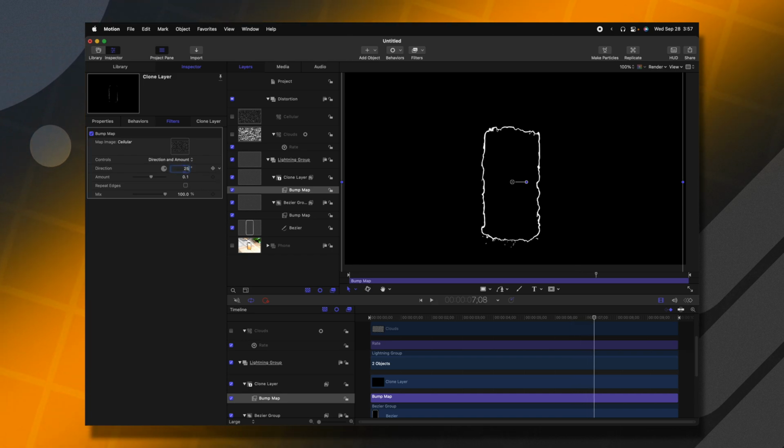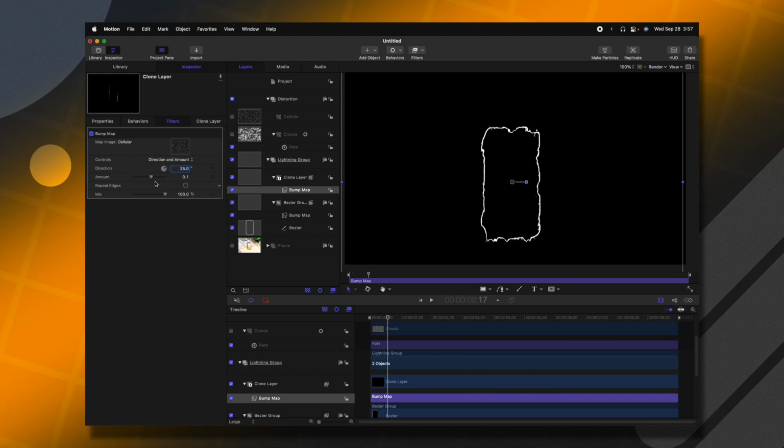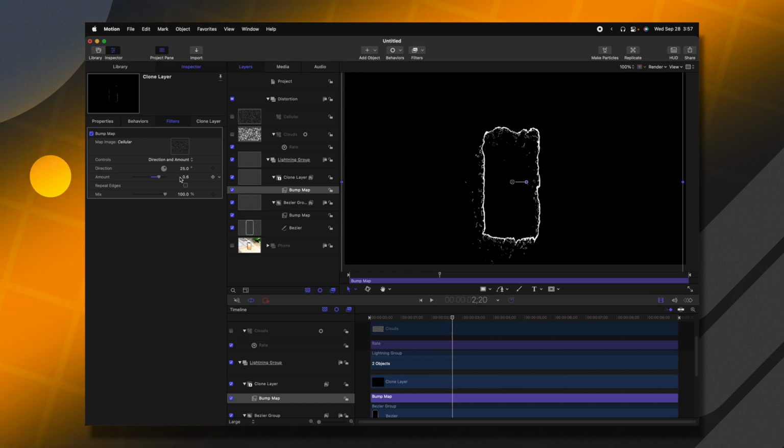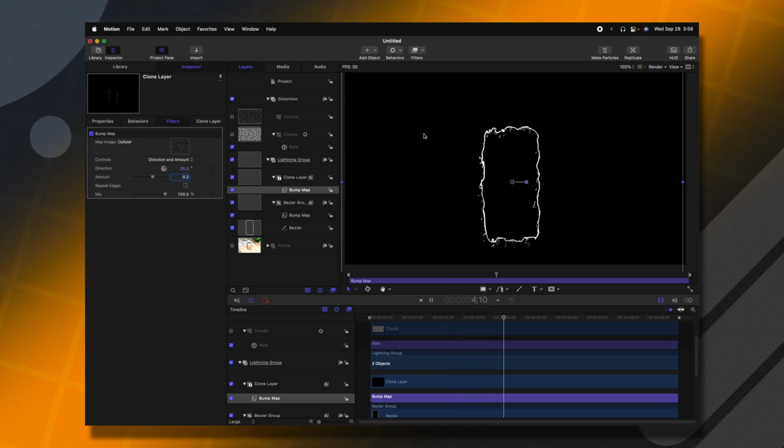We can, of course, change the direction on this to something like 25, so it's a little bit more vertical up and down. And we can drag up the amount to whatever we prefer. This is definitely too much, so let's go ahead and set this to something like 0.2. There we go, it's looking really nice.